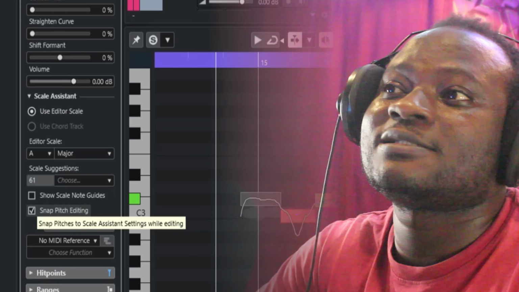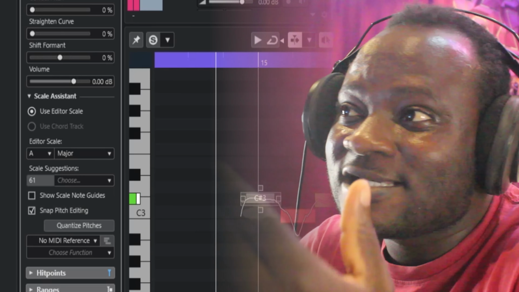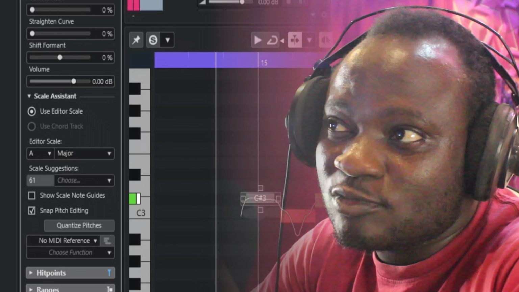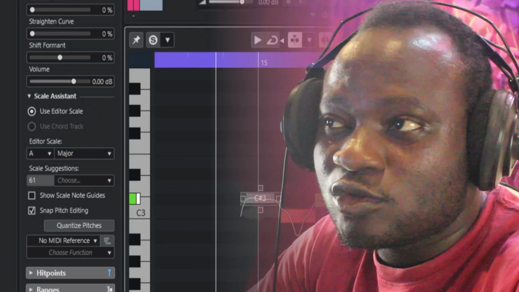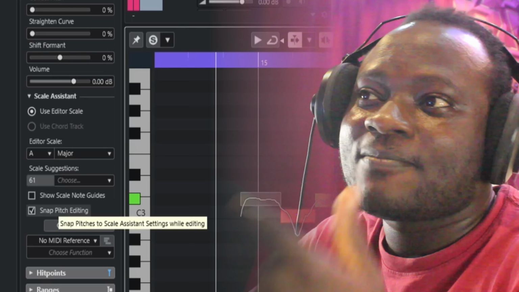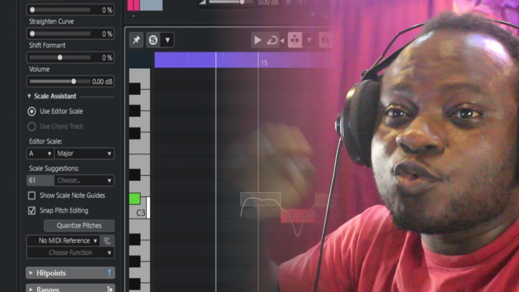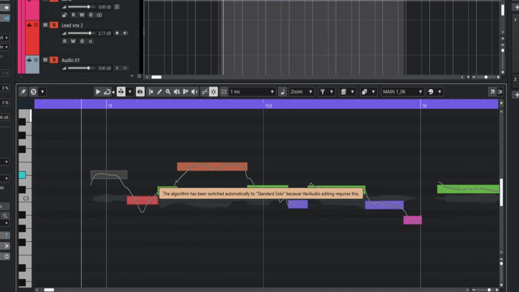It's very, very important. As a beginner, you need to activate that, because if not, you're going to be guessing. This note is not correct, so is it this note or this note or that note? You understand? You're going to be moving the note up and down like that, guessing. But if you activate snap pitch editing, now the note will be moved within the key, which is A major. So assuming this note is not properly hit or is on a different pitch.